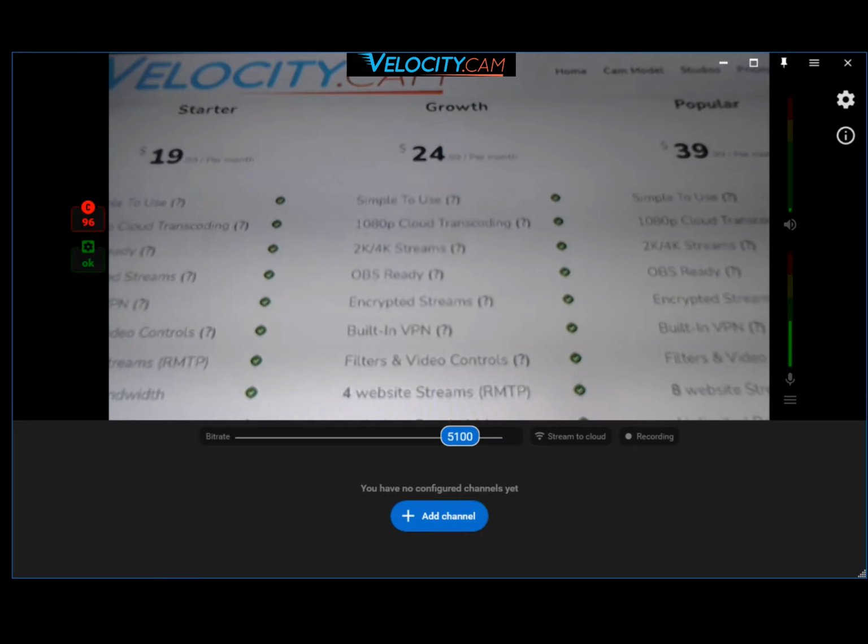The next two options are really going to be relevant once we set up channels. A channel is the site that you're connecting to. Now, for a Starter account, you can do 2. For a Growth account, 4. And for a Popular account, 8. So if you have a Popular account type, you literally can broadcast to 8 cam sites at one time. But to do that, we've got to actually set that up here.